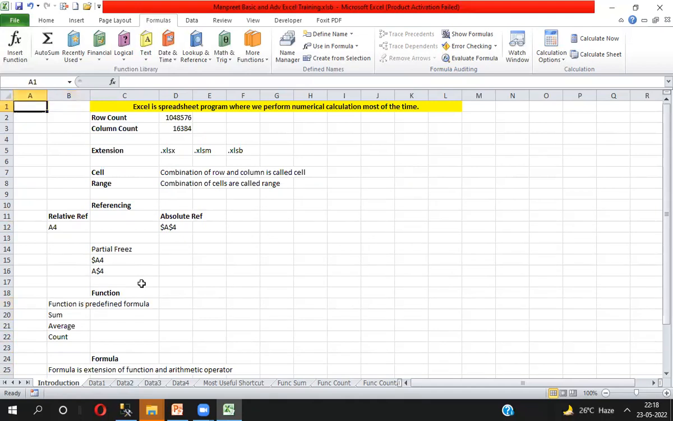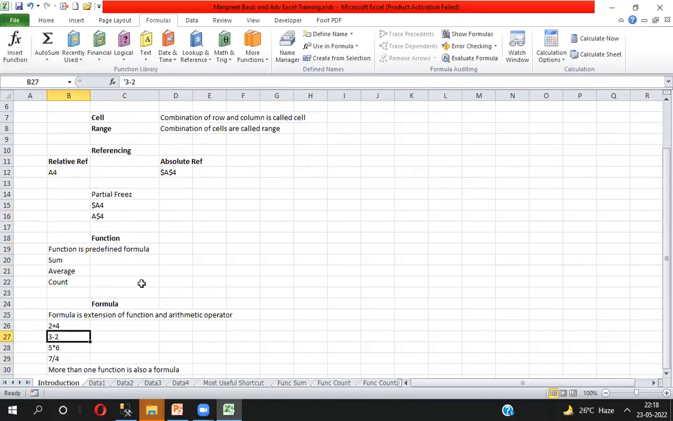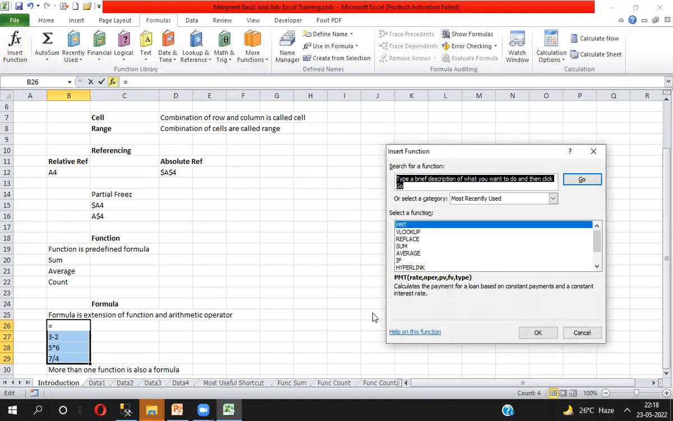Now, I have a question. Where we apply one function, that is called a function. Where we apply more than one function, that is called a formula. If I'm applying an arithmetic operator with your calculation, that is a formula, not a function. A function means whatever is predefined in our list. This is the list of functions. If I'm applying only one function, that is a function, not a formula.